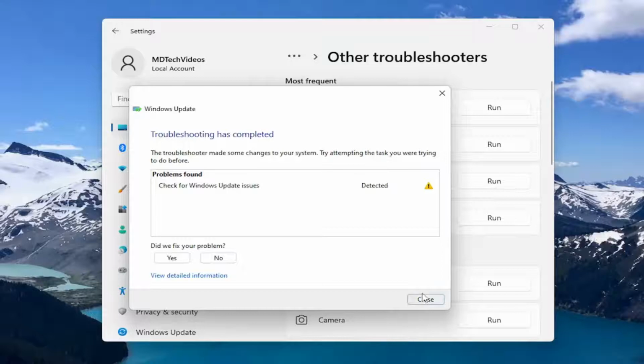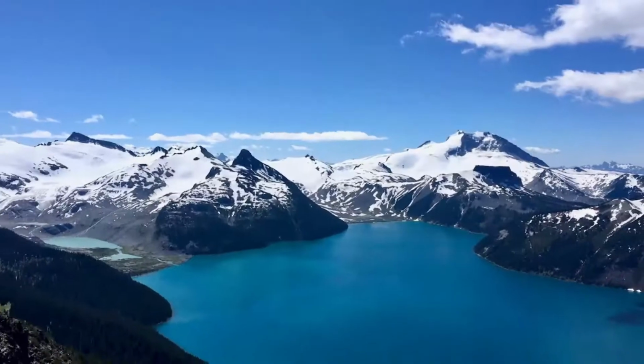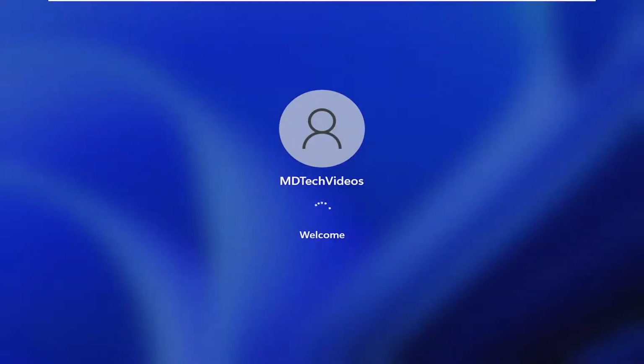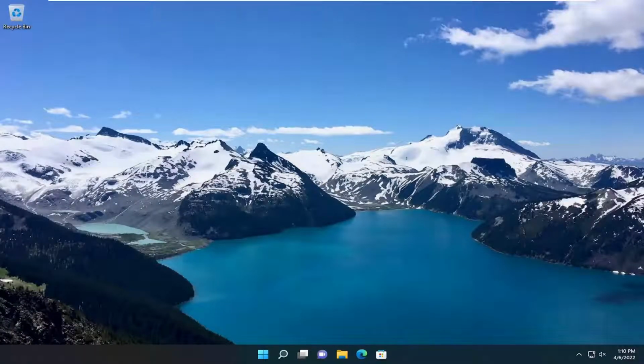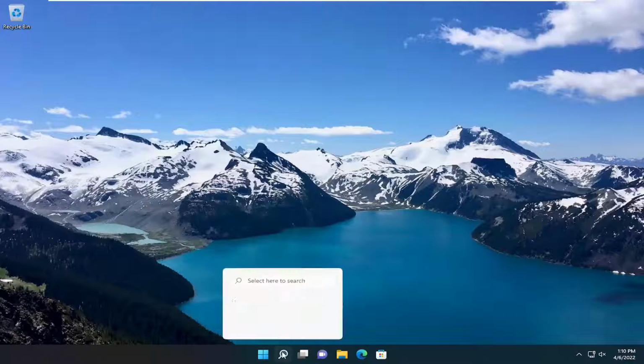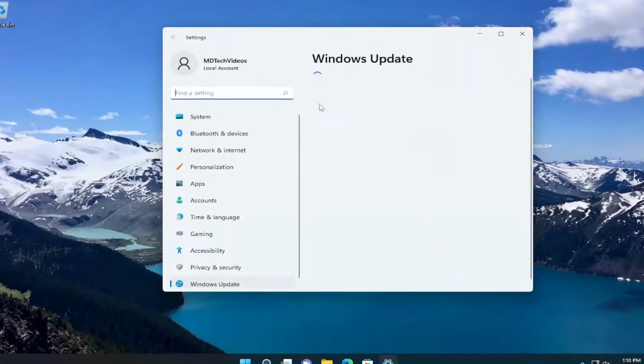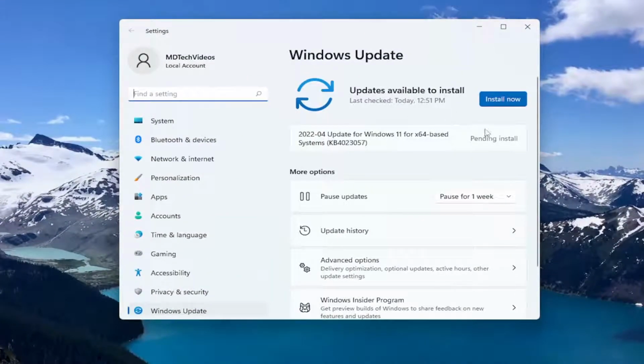And then once that's done, go ahead and select Close. Then close it out of here and restart your device. Hopefully now if you attempt to check for updates, your issue should be resolved. If you open up the search menu and type in update, select Check for updates, and hopefully Windows Update should be able to check for and install updates at this point.